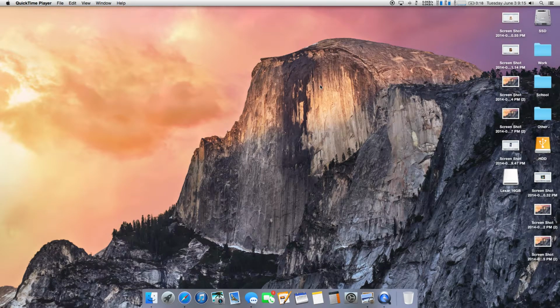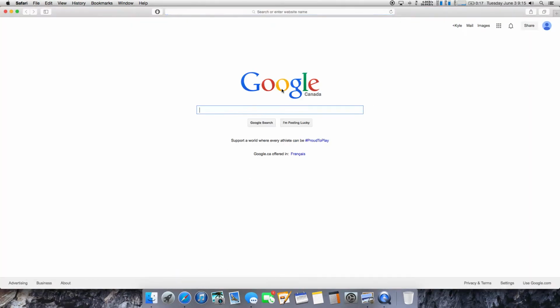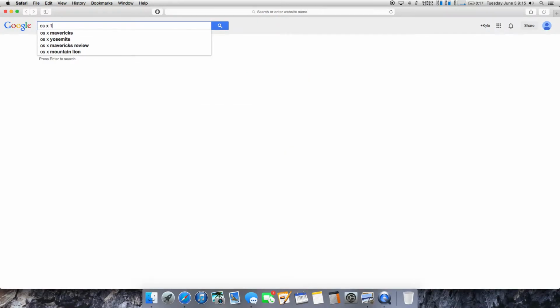Hey guys, what's up? So today I'm going to show you how to install OS X 10.10 Yosemite, Apple's new operating system. So go to Safari, and as you can see I'm running it right now, go to Safari, type in OS X 10.10 Yosemite.